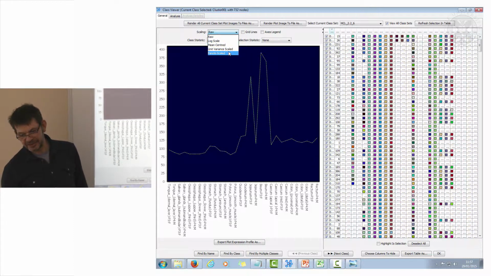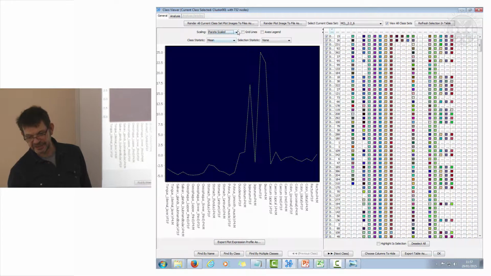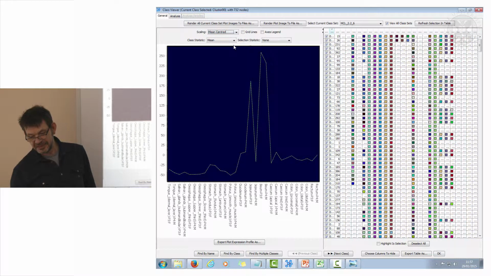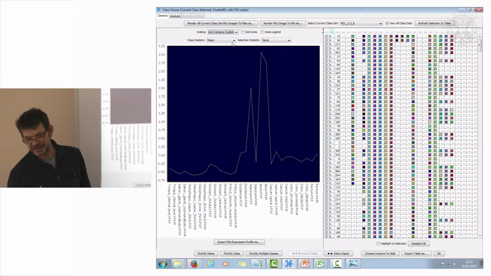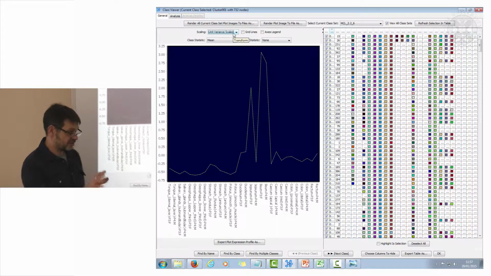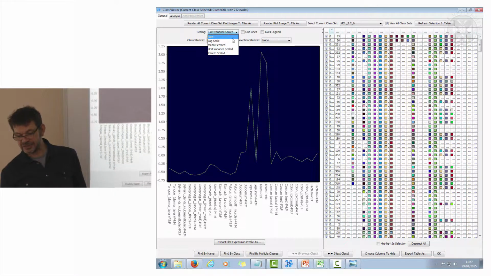So some people like to use various scaling methods, so you'll see that all the numbers have changed here. It's the same data, median centered, doesn't mean a lot in this case, unit variance. So in this kind of data it doesn't matter too much. If we'd looked at time course data it would look different. There are various things you can look at there.